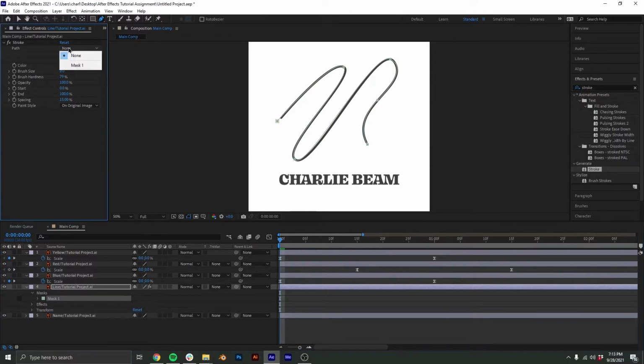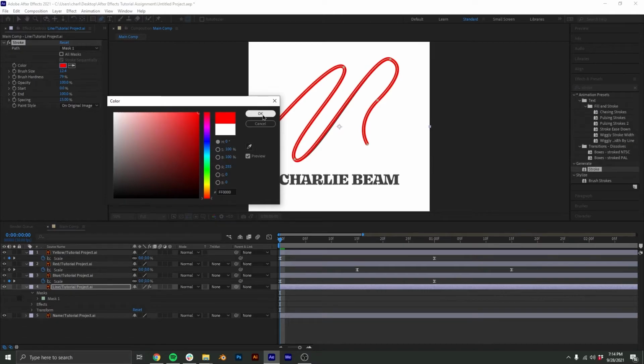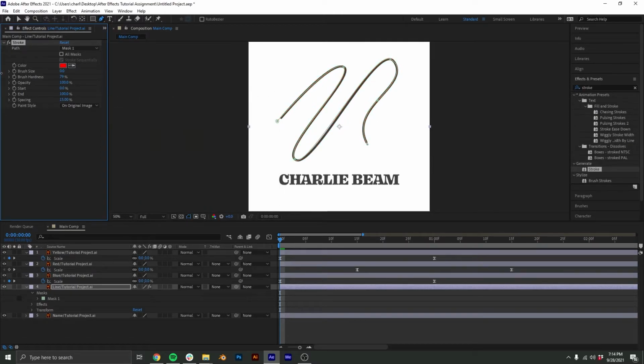So here we have the path, and you'll notice that we now have Mask 1 is selectable, which is right here. Let's click Mask 1. And so now that we have our path selected, let's up our brush size, and I'm going to change this color to something noticeable like red. What we want to do is we actually want this stroke to cover our line, and that is because in our paint style we're going to set it to reveal original image. So what this is doing is it's essentially masking off this layer where the red stroke is.